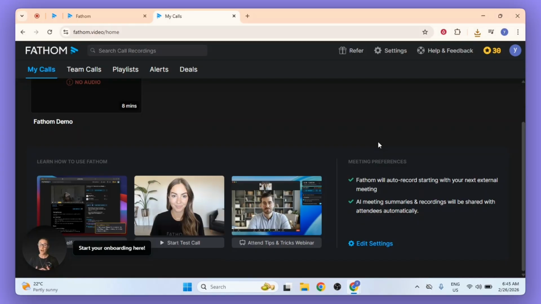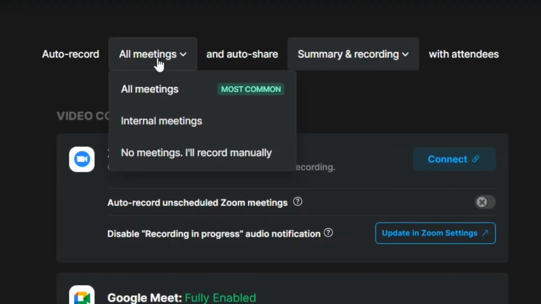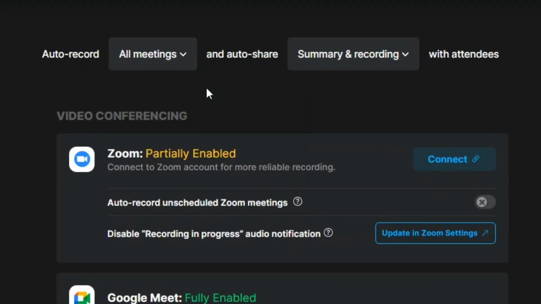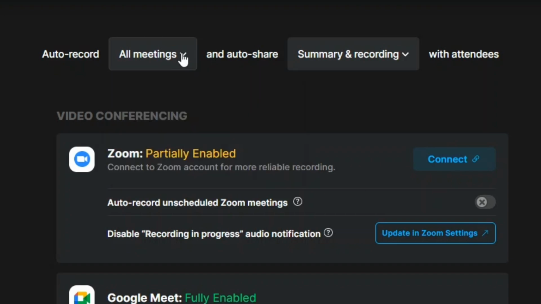Before your first real meeting, spend 60 seconds in settings to make sure everything is set up the way you want. First, auto record, set it to all meetings. This means Fathom will automatically start recording every meeting you have without you having to remember to click anything. You can set it to external only if you prefer, but I recommend all meetings so nothing slips through.